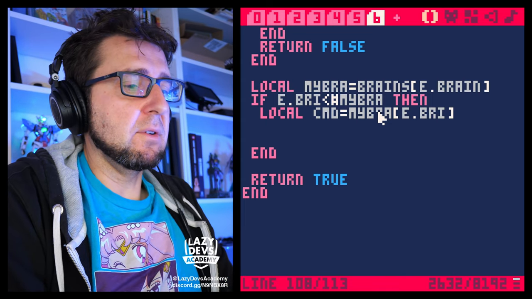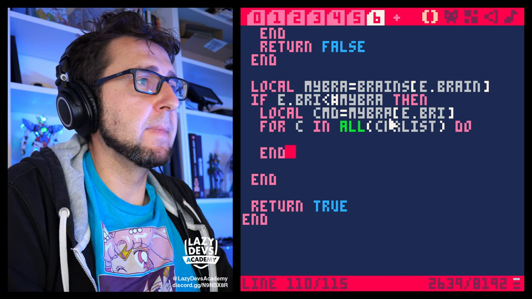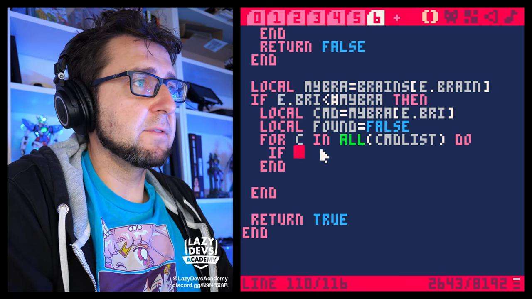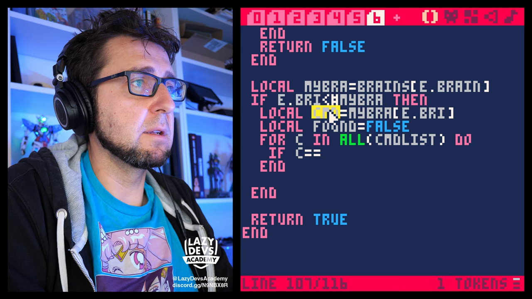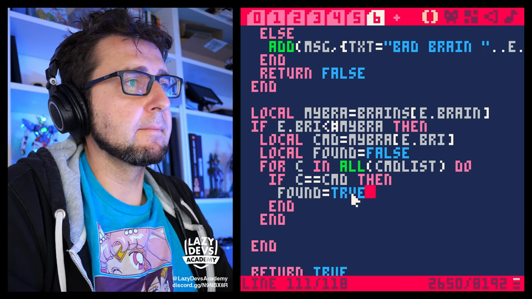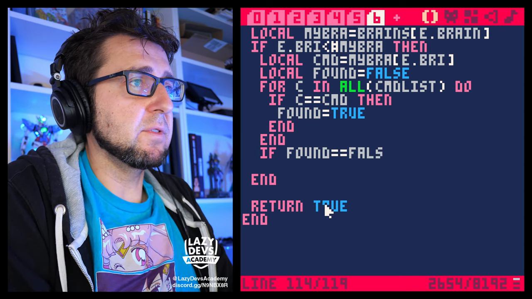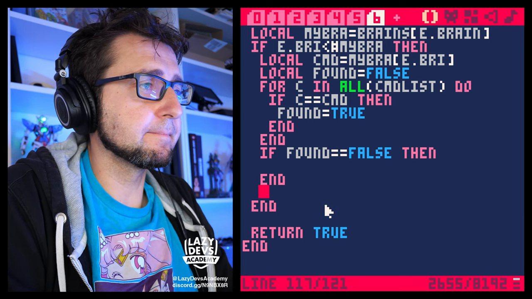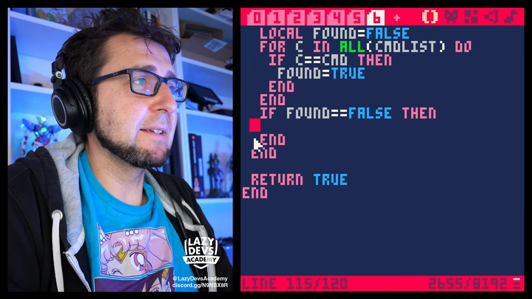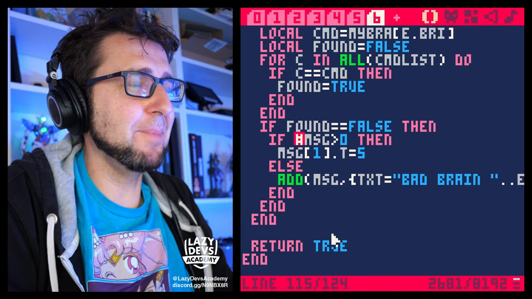Okay, so we're going to go for C in all command list do. Then we're going to go local found equals false. And then if C equals CMD, then found equals true. And then we're going to go if found equals false, then we're going to do the same thing as we did here, where we let the player know that this is all sorts of bad.